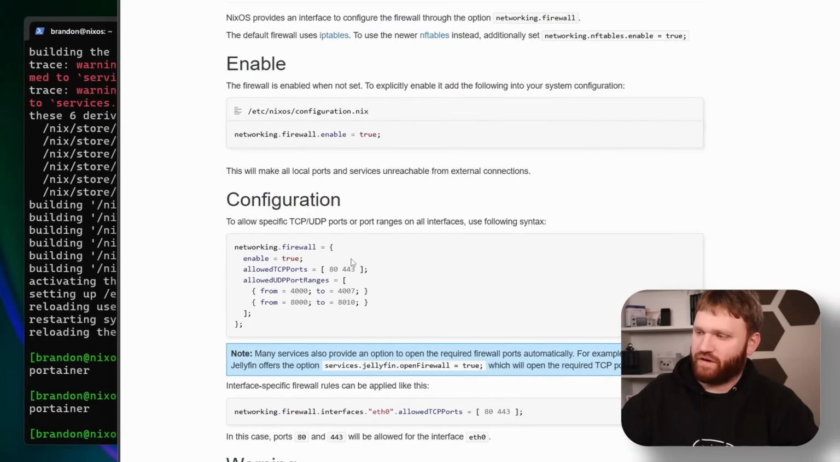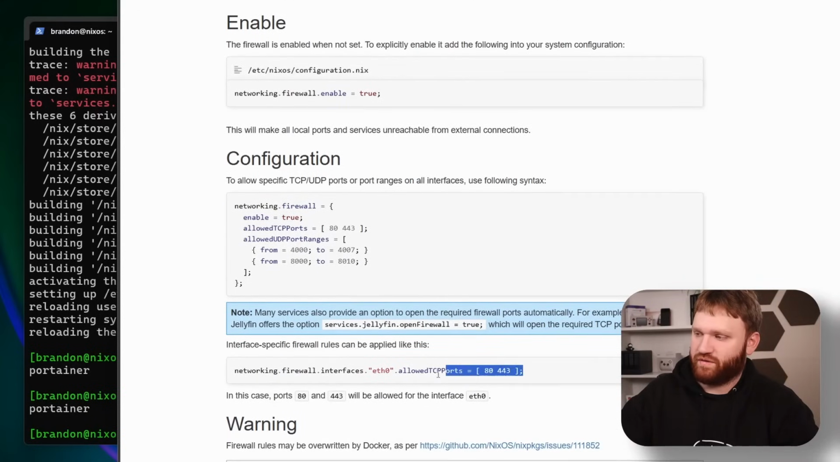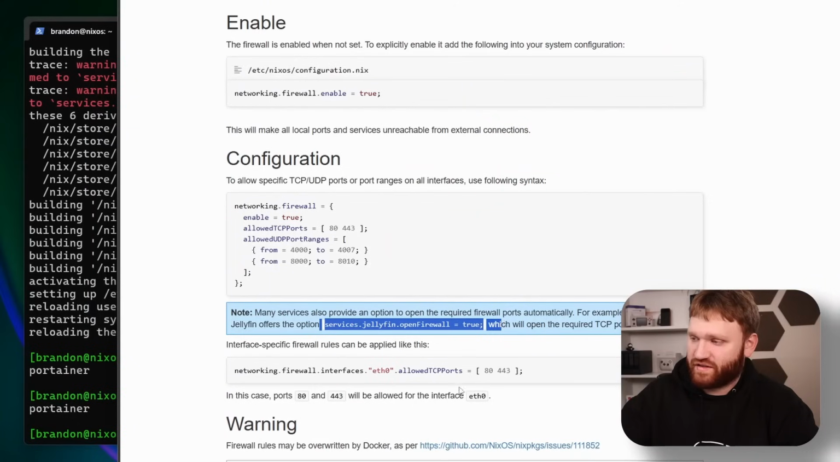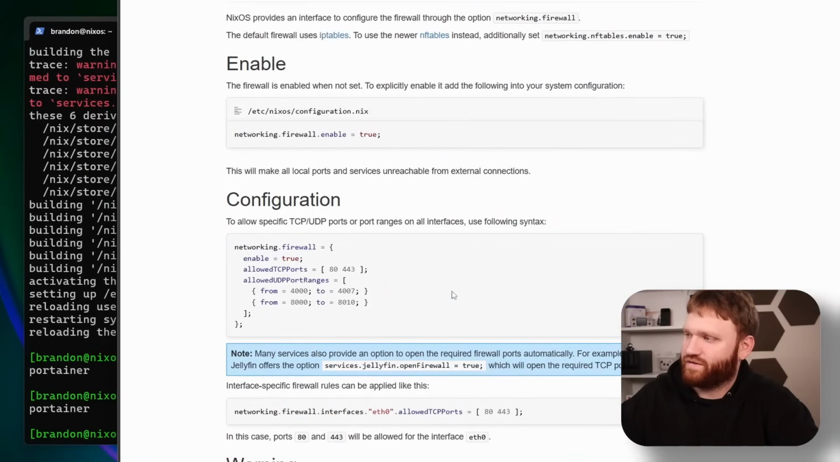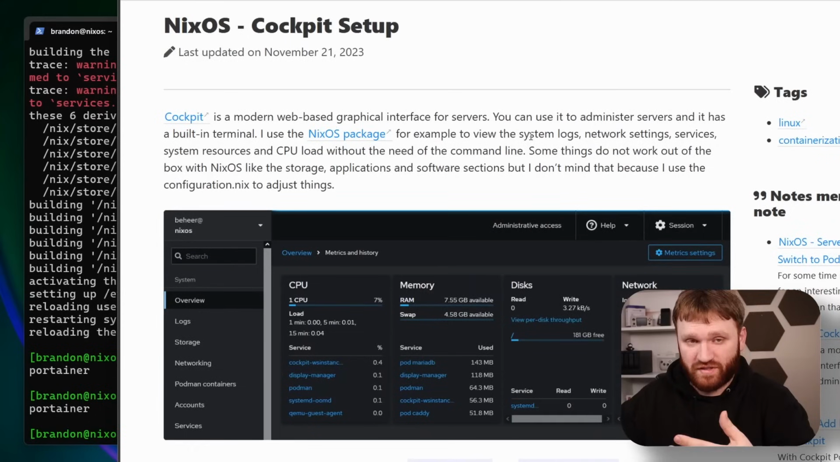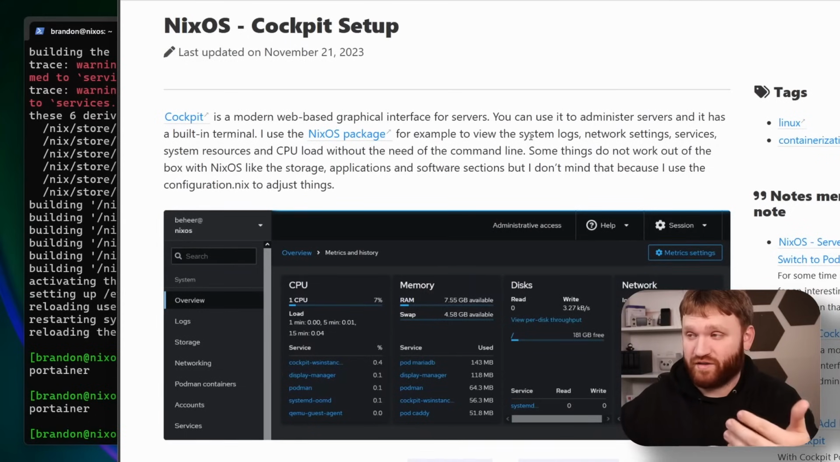Just in this firewall configuration alone, you can see it even gives me information on opening the firewall for specific services, and giving firewall permissions for specific network adapters, such as Ethernet, the Wi-Fi, which is what I'm currently using. Overall, this is nice. Another example of something that I might want to set up for a server instance like this is Cockpit.